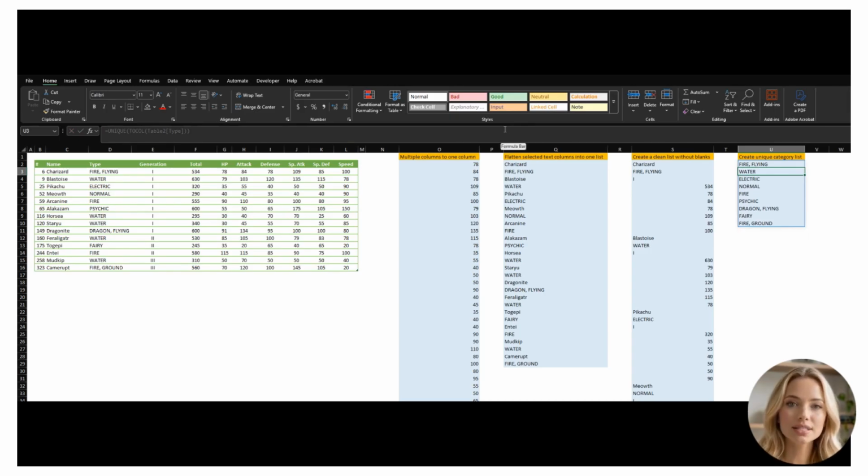This combo, UNIQUE plus TOCOL, is your go-to recipe for dynamic dropdowns, category buckets, and anywhere else you need clean, distinct values. That's how you make Excel Excel.